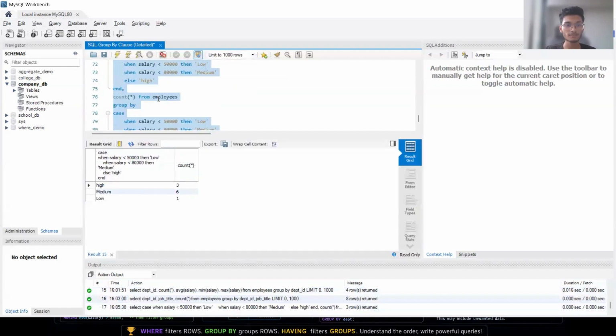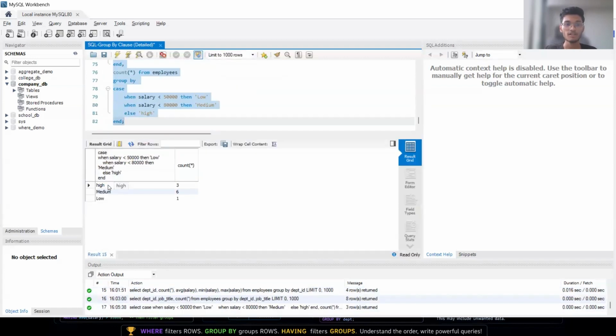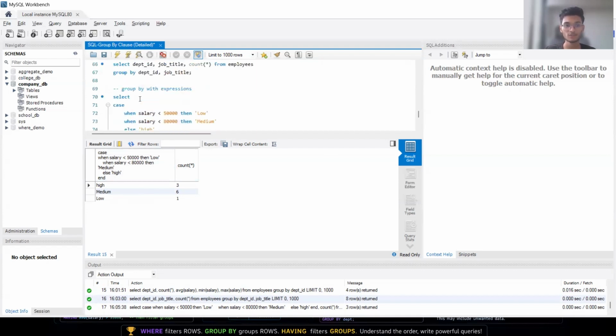What you can see here: there are 3 employees with high salary. There are 6 employees with medium salary, and there is only 1 employee with low salary. What do you mean by low salary now? If the salary is less than 50,000. If the salary is less than 80,000 and greater than 50,000, it is medium. There are 6 employees with this salary, and there are 3 employees whose salary is greater than 80,000. So this is how we can group them using expressions also.